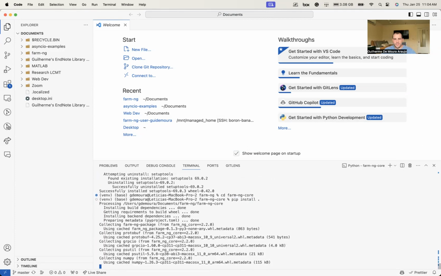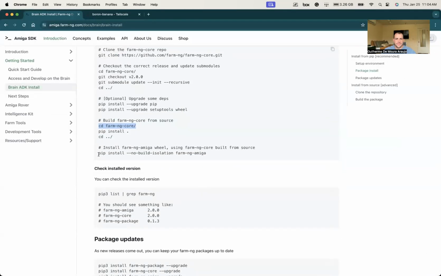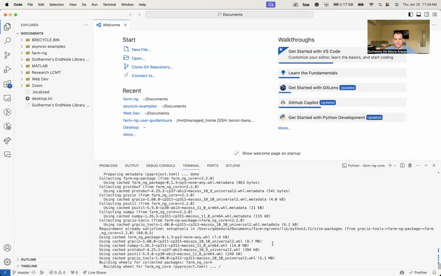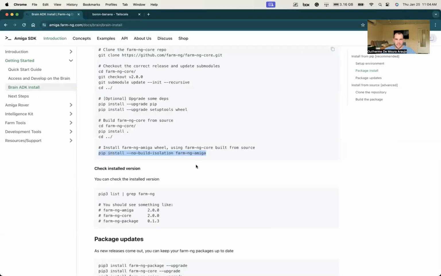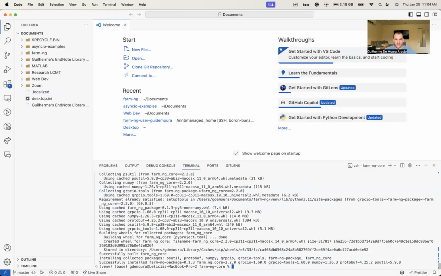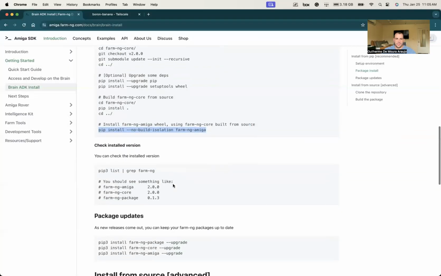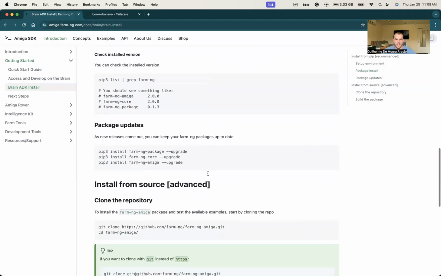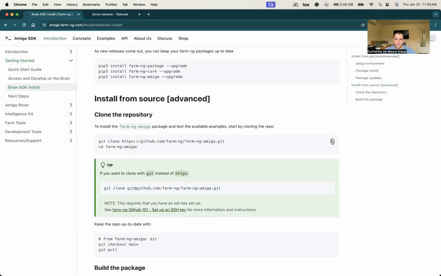This one takes a little bit of time, but we're gonna get there. All right. Last, I'm gonna pip install farm-ng amiga. All right. The next step is just telling me to check. You can do it on your own. I'm just gonna skip it for now. I am going to clone farm-ng amiga.